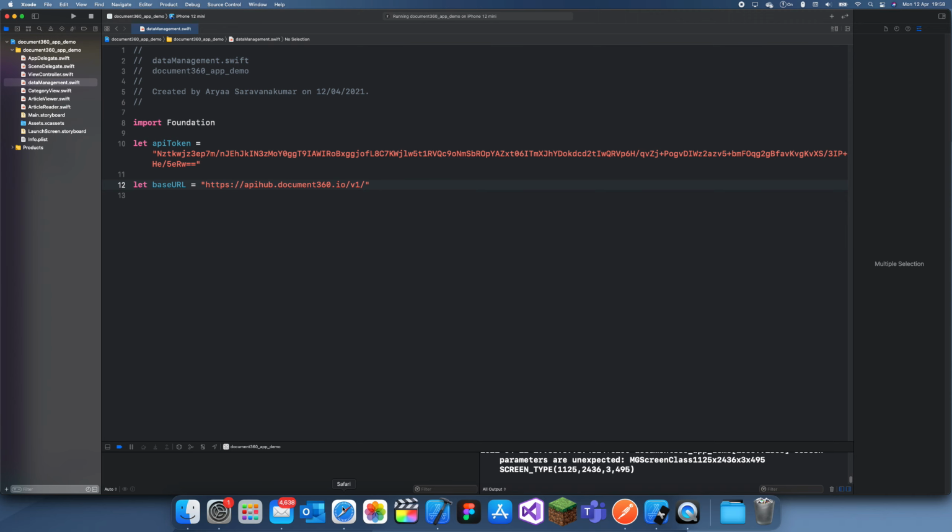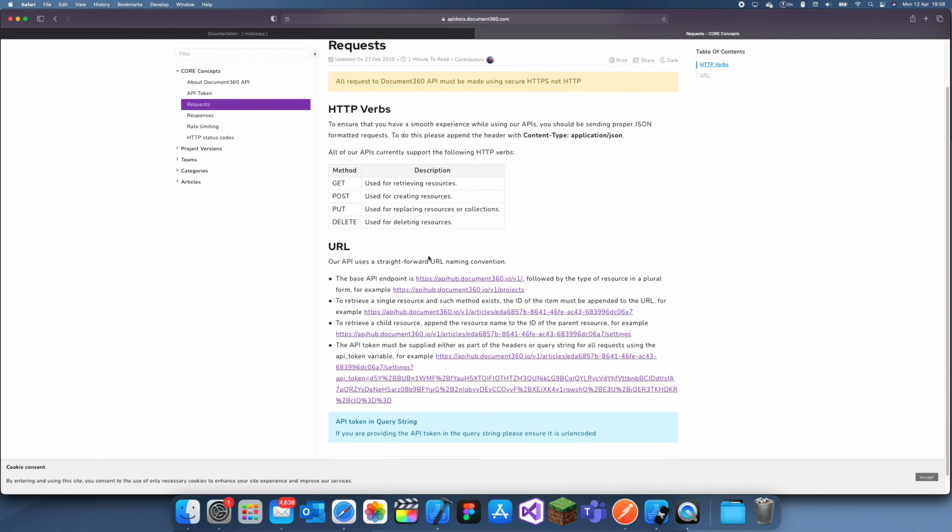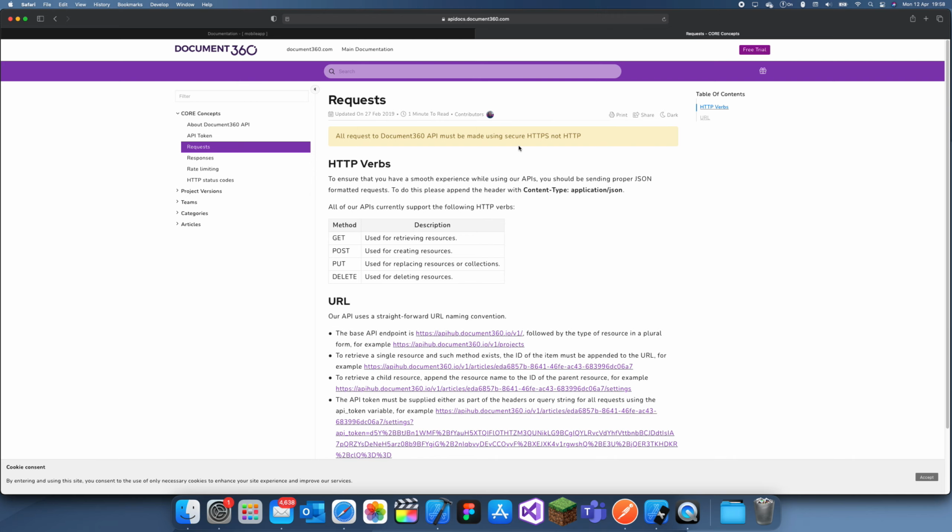So what I'll do is we need to go to Xcode and actually create the categories. And if we go back to the requests, we can see to get a single request we need to go baseURL, and then this is for articles, but you'd replace that with categories, and then you need to get the project version ID, and to do that, that's where we use Postman.